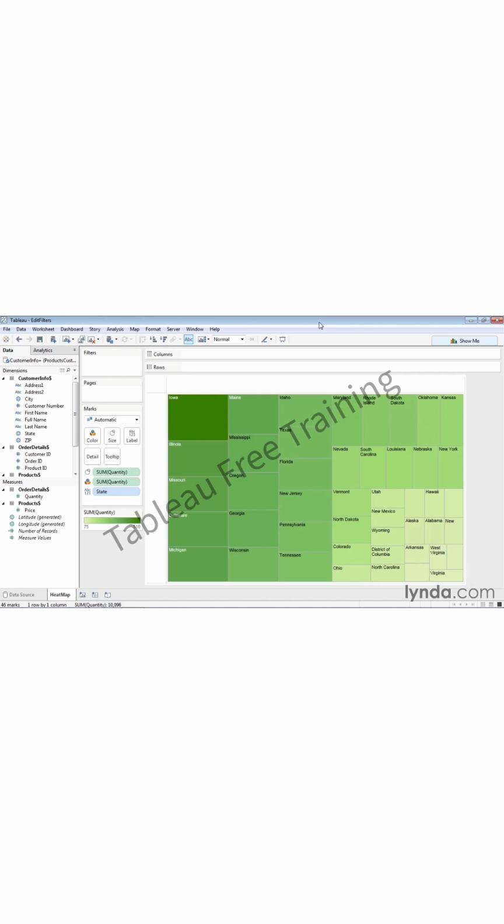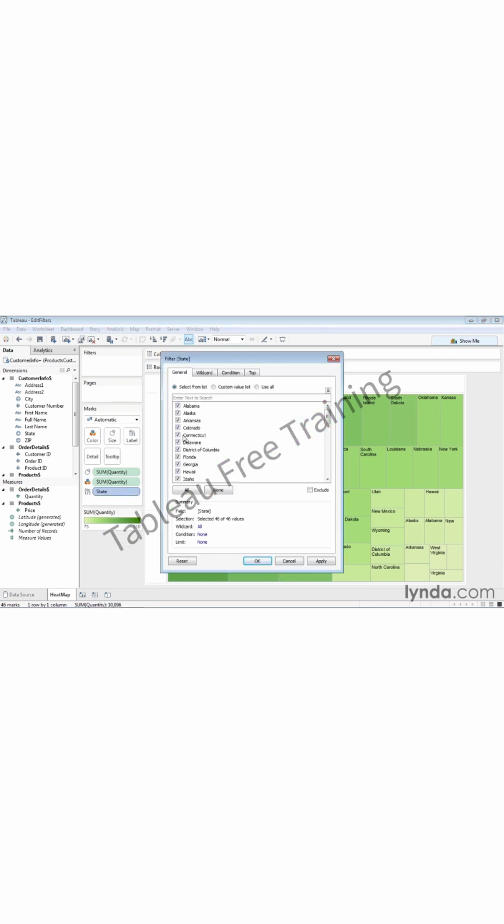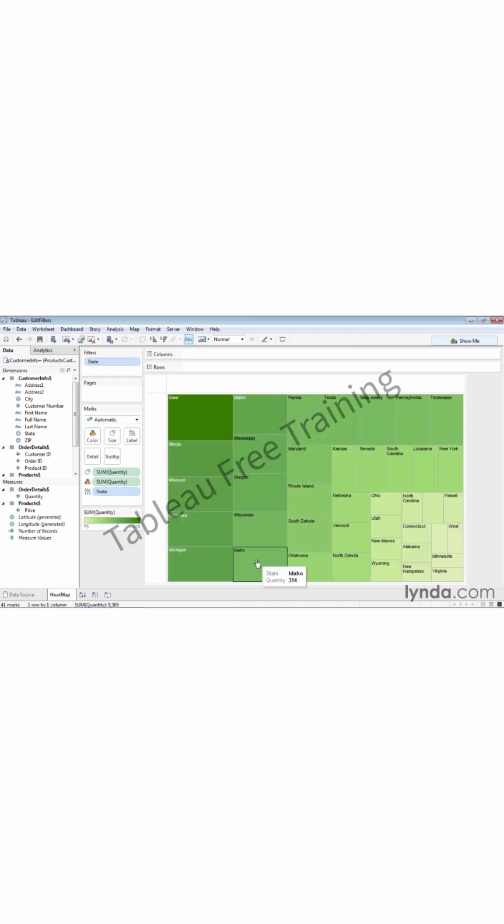The first thing I'll do is create a filter. So I'll limit the states that appear in my tree map. I'll go down to the state field, which is currently in the marks area, or on the marks card. I'll click the down arrow that appears when I hover my mouse pointer over the state pill, and I'll click Filter. And I'll just clear the checkboxes next to a couple of the states so there's a difference, and click OK. So now I have my filter applied to my tree map.